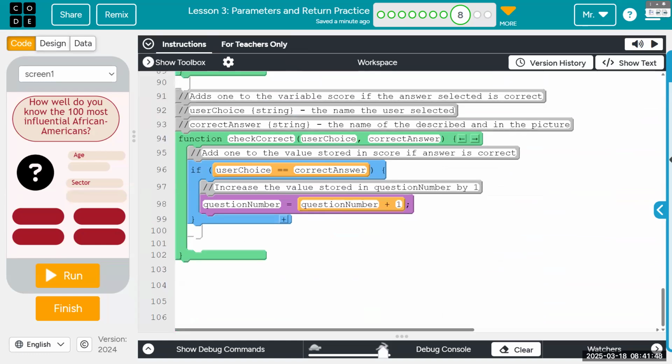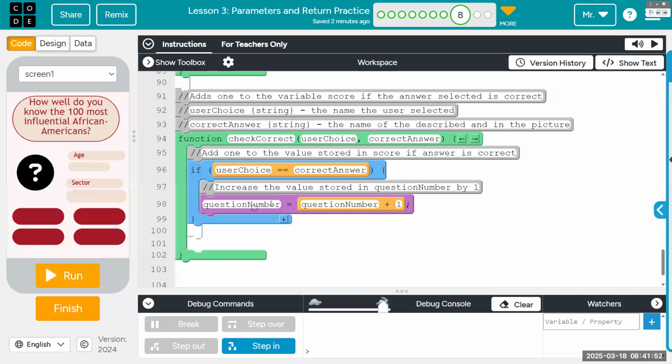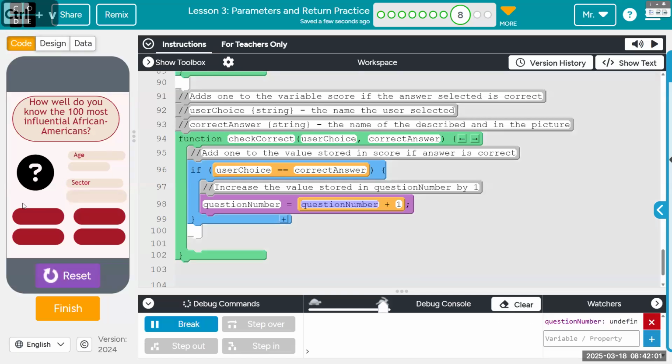Hold on, let's put actually a watcher. Not even sure where to add it. A watcher for question number. Sorry, folks, we'll be done here momentarily. And we run it. Question number 1, question number. Why is question number not going up? If user choice.